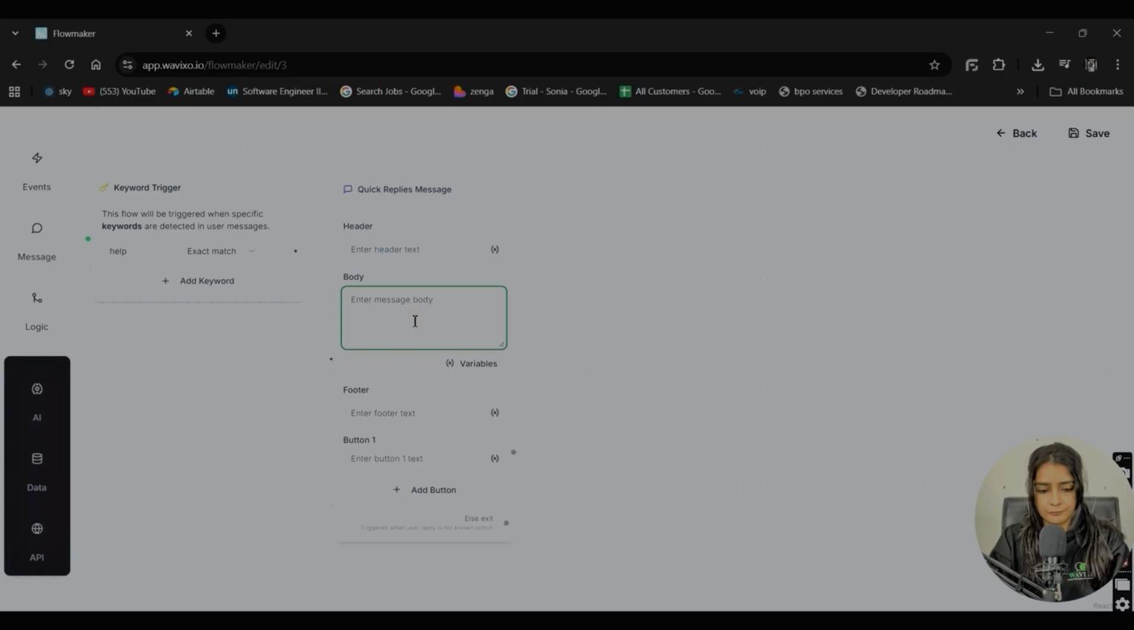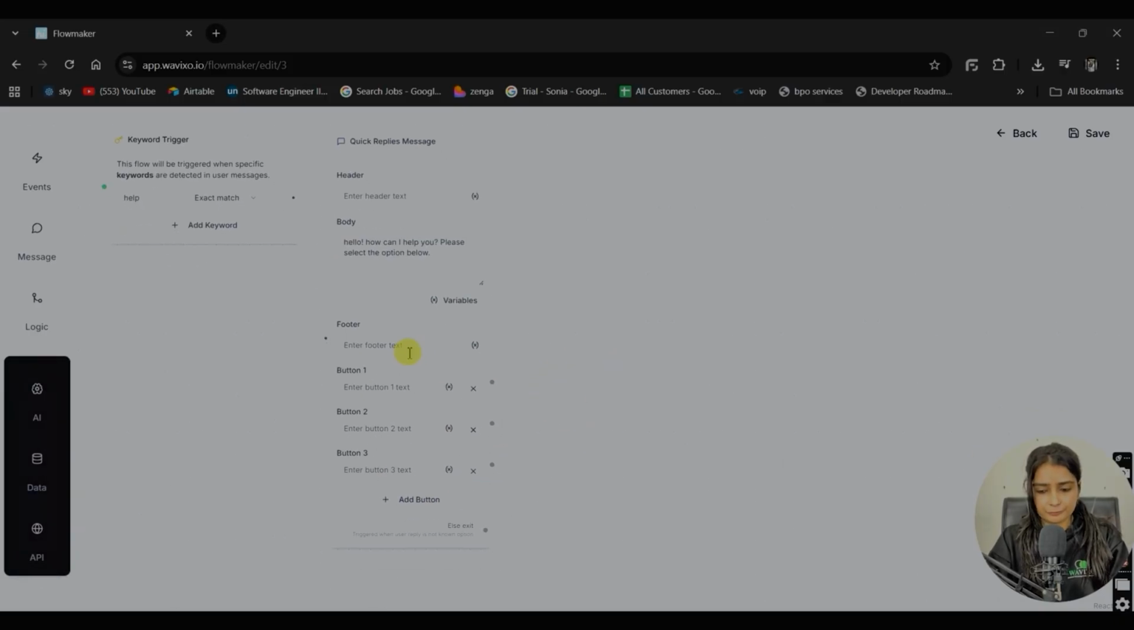Now add a message node. Message with button. Body: hello, how can I help you? Please select an option below. Add 3 button components. You can add more than 3 buttons, but for this example, let's keep 3 buttons. Button 1, payment related. Button 2, need technical support. Button 3, let's connect them.